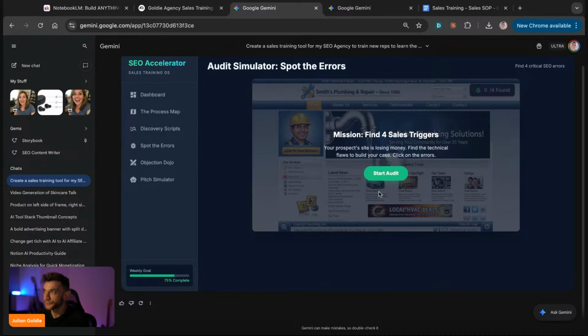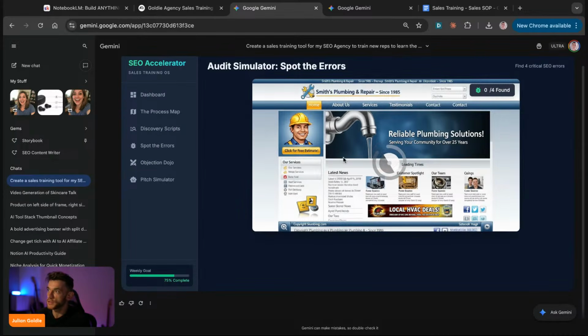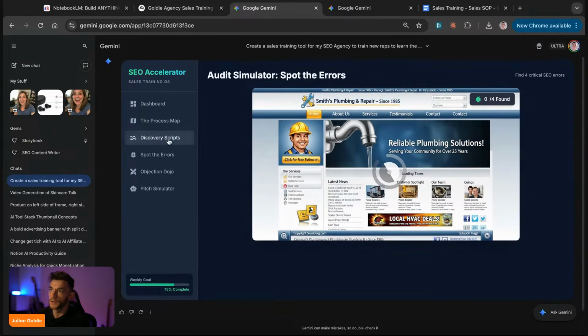And so you can also do spot the errors tasks here. So you can actually start an audit, and then this is kind of like a game that's created where you spot the errors on this person's website, right? And it kind of creates a game where people can figure out, okay, here's how to spot the errors and simulate an audit with a live client.